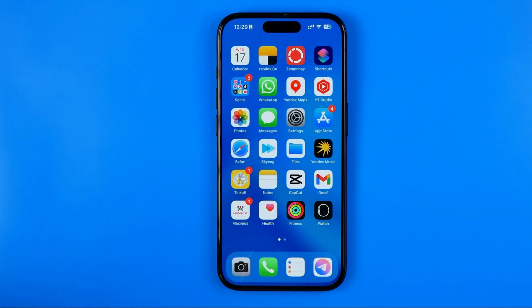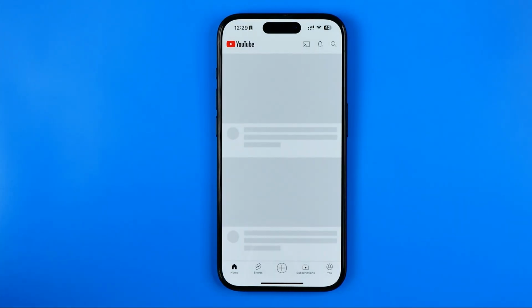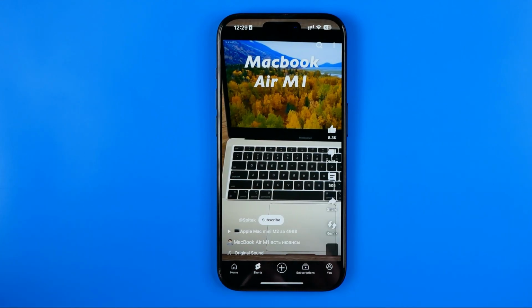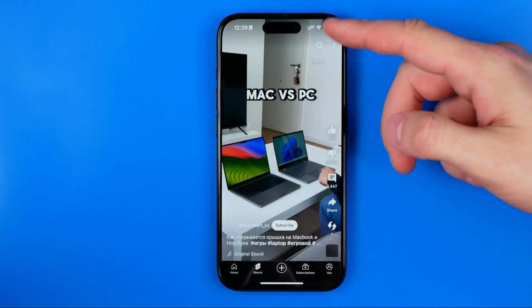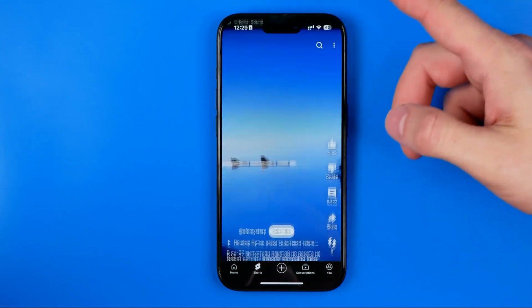Let's get started, guys, and first off, we need to open up the YouTube app. After that, just tap right here to go to Shorts. And now we can swipe down to watch our shorts.